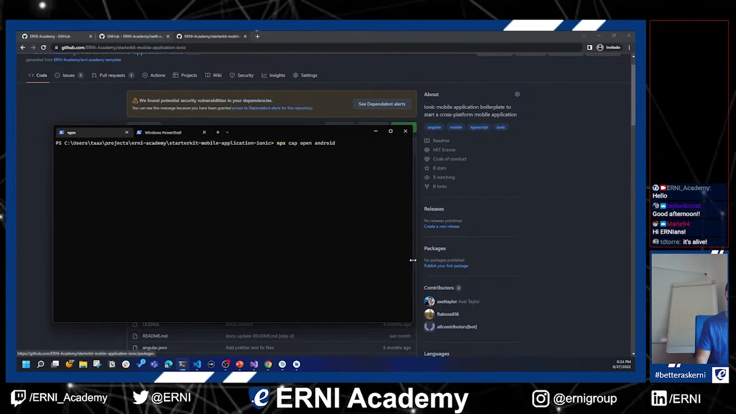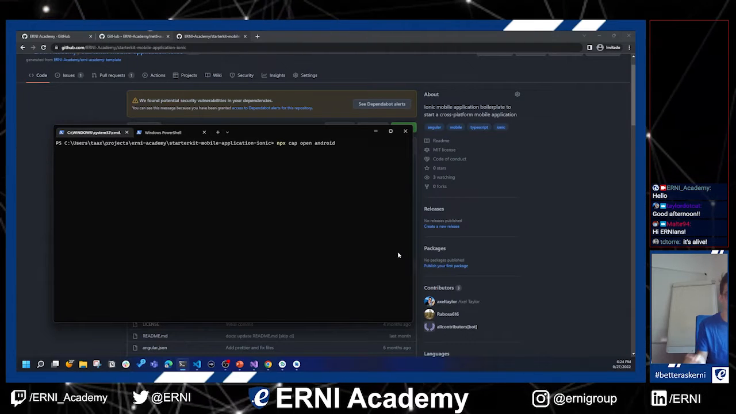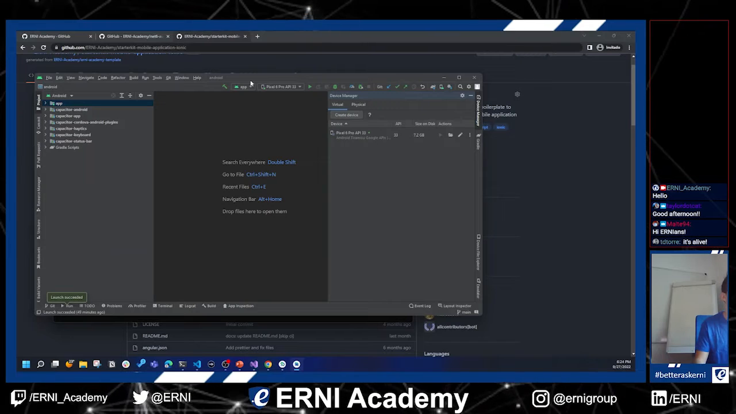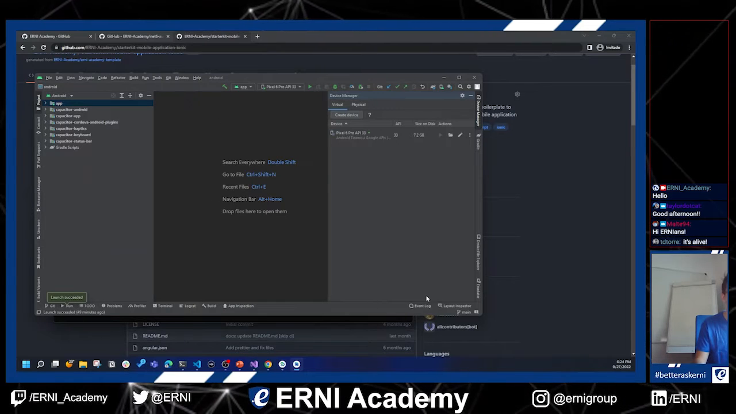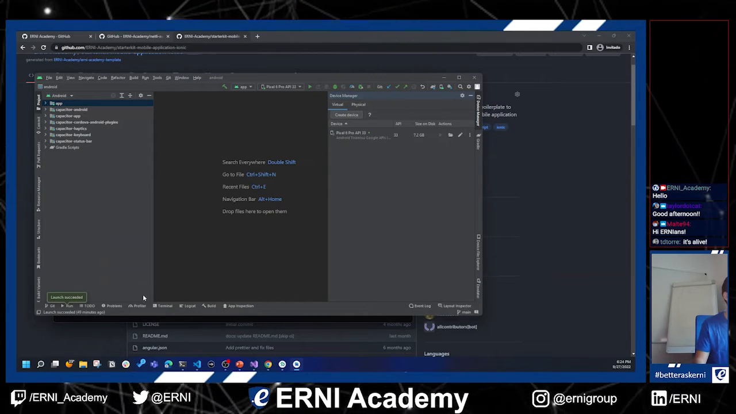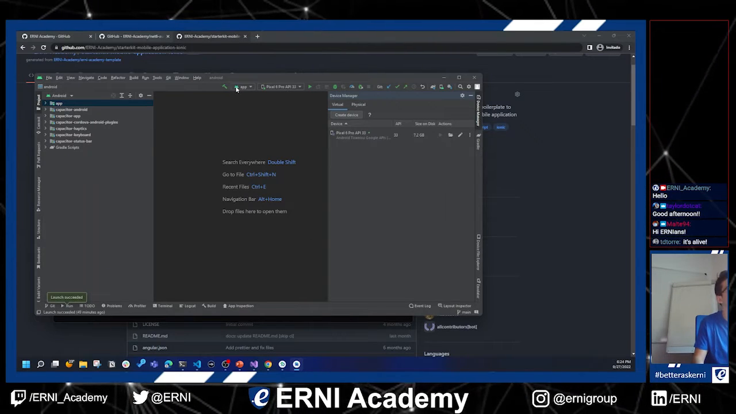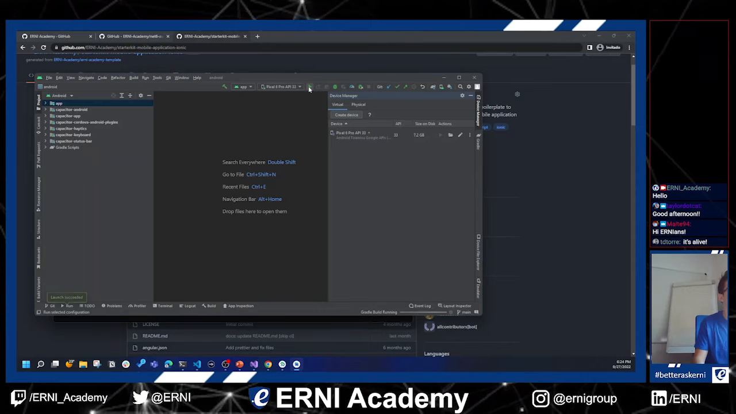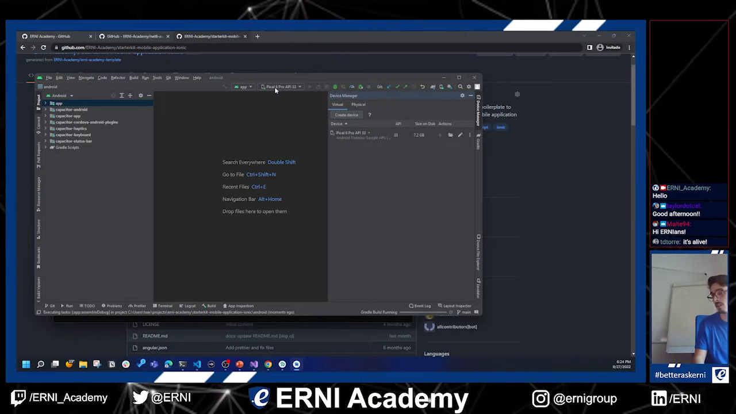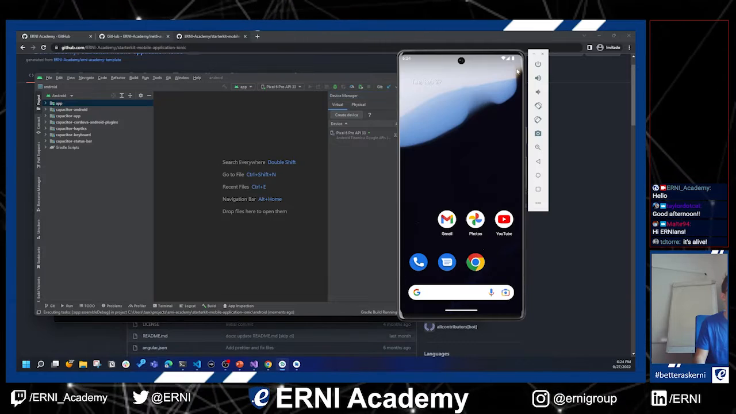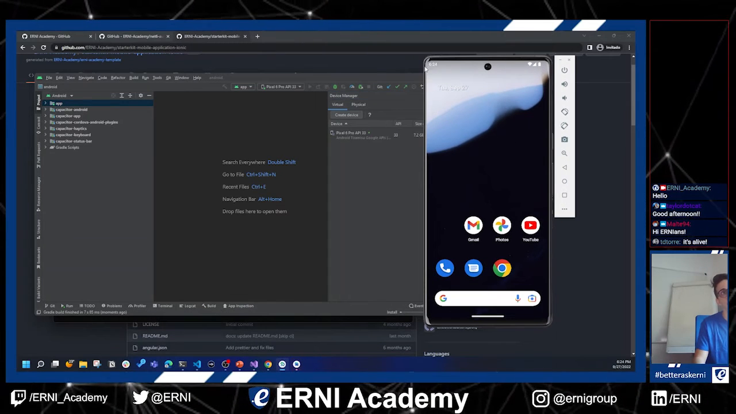So npx cap open android is going to open Android Studio, and from there we can execute the application if everything is okay. As we can see here, Gradle is not running, so everything should be okay. Let's run the application in the simulator. We are using the same simulator. Hopefully it goes a little bit quicker this time, or faster.